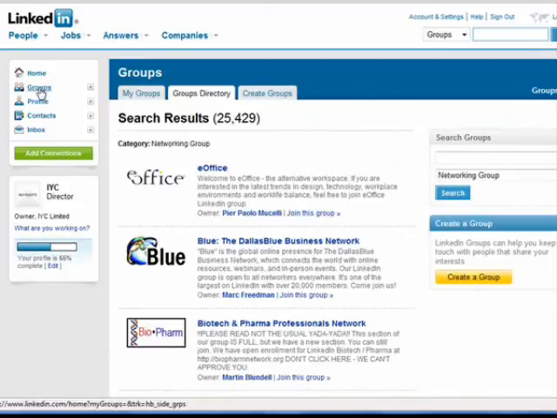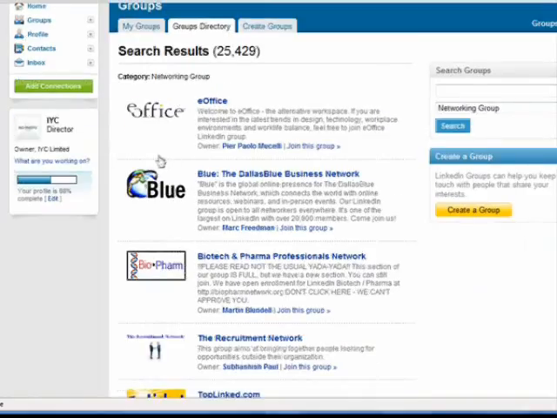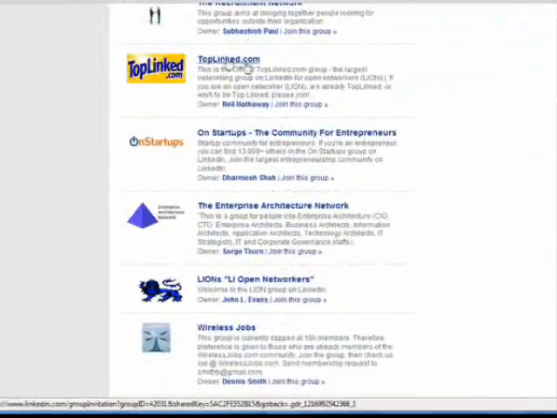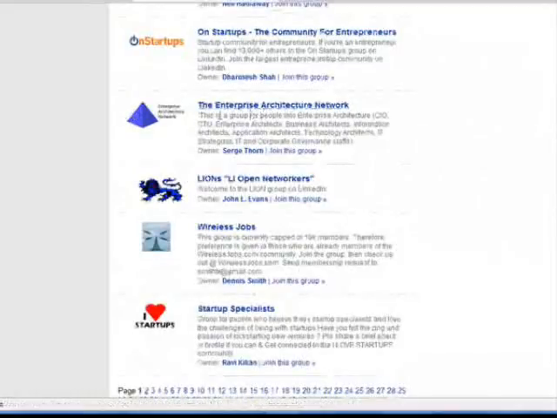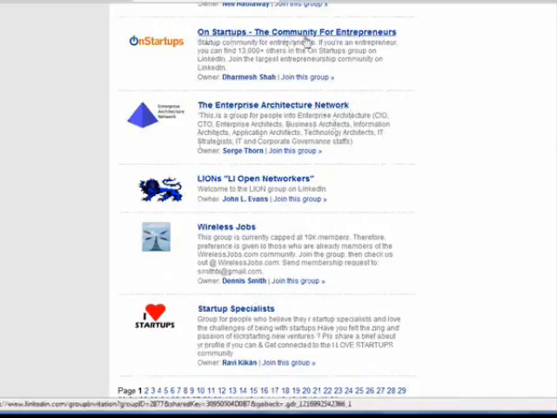By going to the groups section, you can start going through the groups directory to look to join groups. You can then look at groups that you've joined, and you can also create groups as well. And just within networking alone, there's 25,429 results. But you've got sites, for example, like toplink.com. You have got the enterprise architecture network if you happen to be involved in architecture. You've got On Startups, which is a community for entrepreneurs where there's over 13,000 plus people in the On Startups group. And you've got Wireless Jobs.